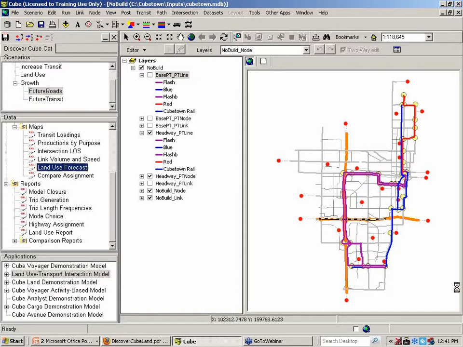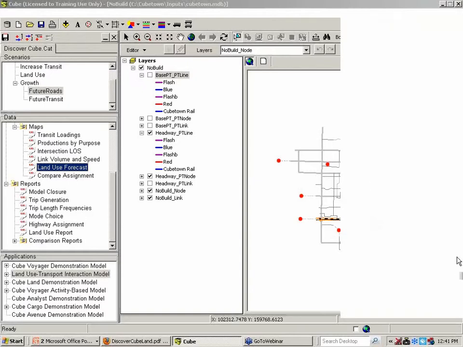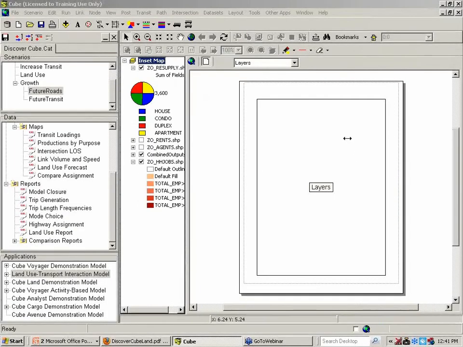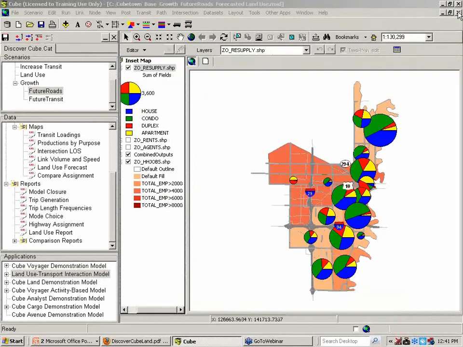Okay, so these are the outputs for this forecasted road scenario, but we can also look at outputs another way if we take a look at this land use comparison shapefile, which is part of our outputs folder for the land model. This is a shapefile, but we set up Cube to just open shapefiles in the ArcGIS window here inside of the user interface. So it'll just open up in a moment.